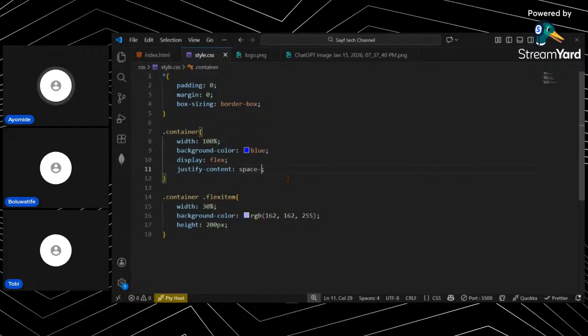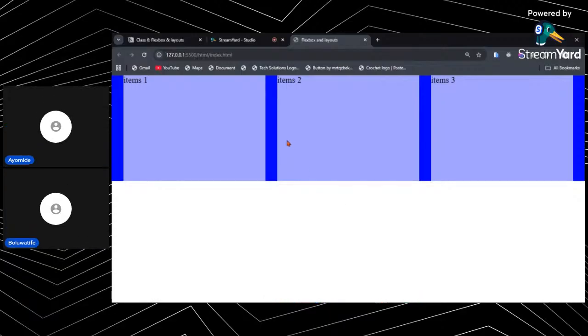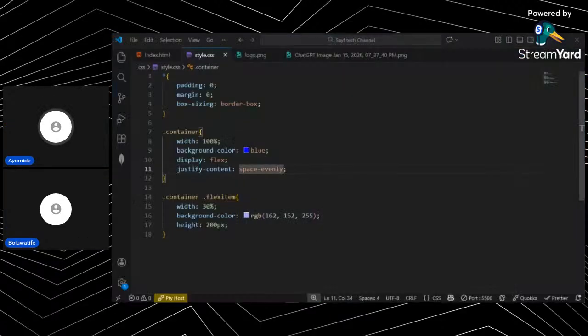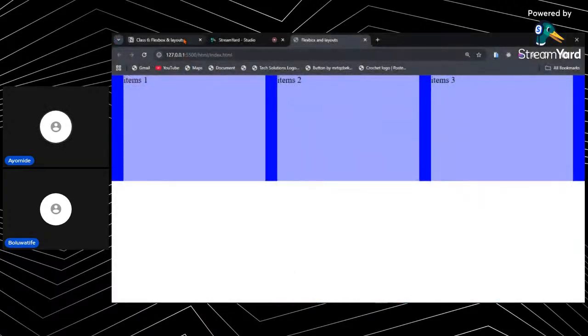Then we now have another one, space evenly. It shares the space evenly around the elements. So those are the values that come with justify content. So let's move forward.